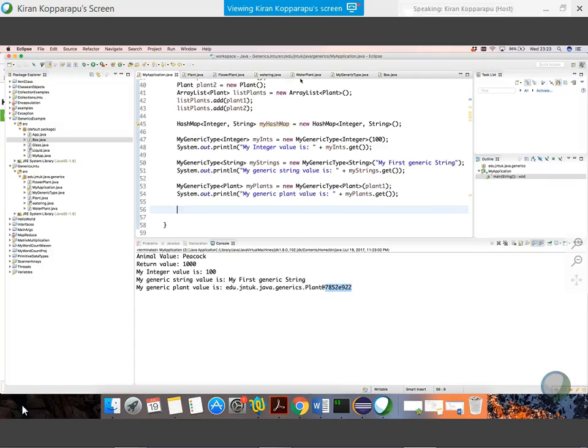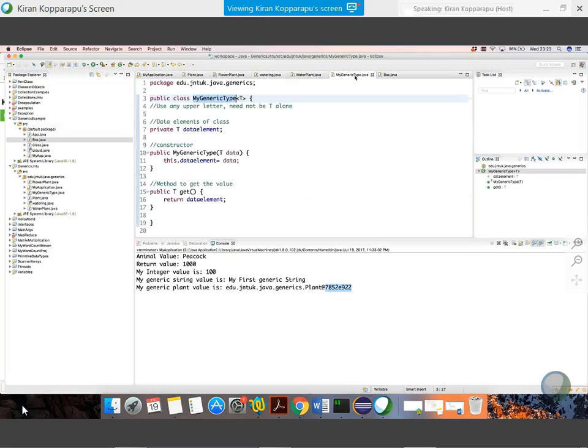Let me show you one more time how I define my generic type. So public class my generic type. Remember, always it should be public. And the next one is add a parameter and then type as T. I added some data elements inside that one. I defined a constructor of type integer data.